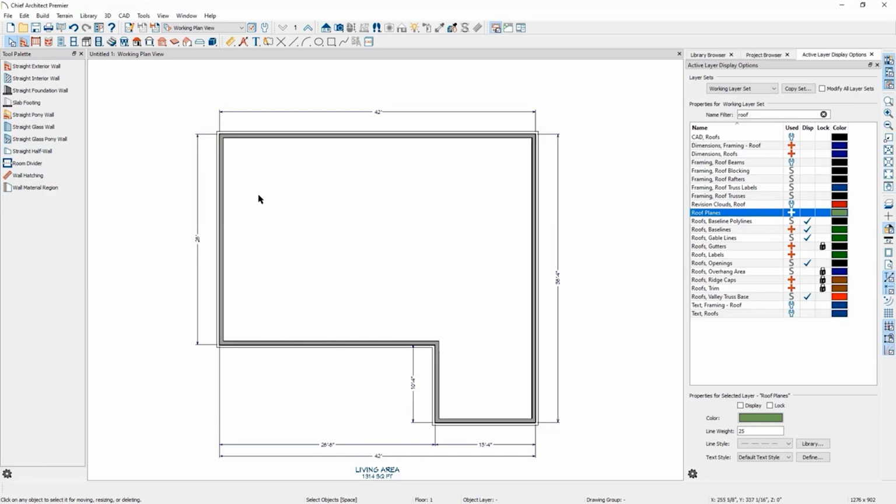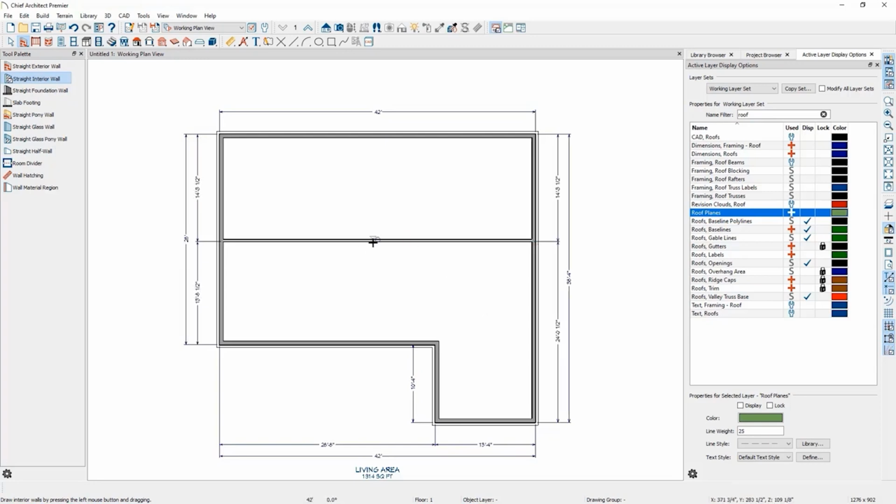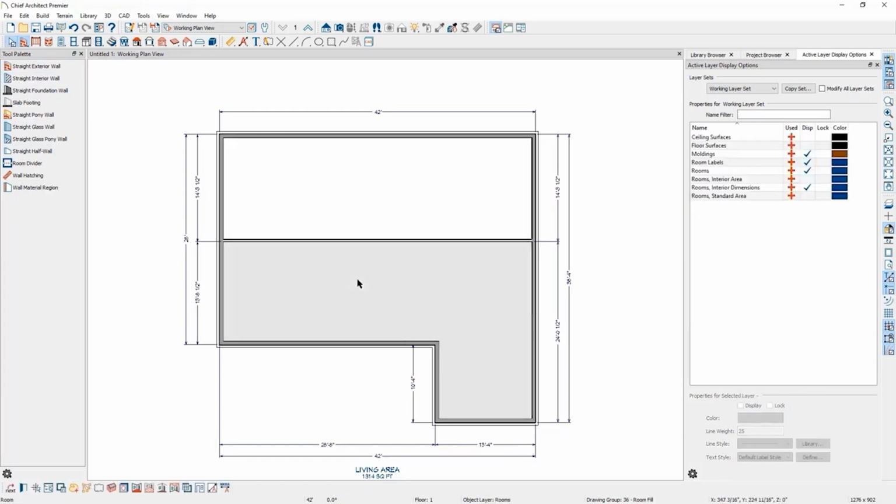To draw interior walls, we'll use our straight interior wall tool. So this is under Wall Tool Parent, Straight Interior Wall. And we'll just click and drag across and we'll create an interior wall here. I'll go back to my Select Objects arrow, and you can see that we have two different rooms in here now. Let's go ahead and divide up our space.